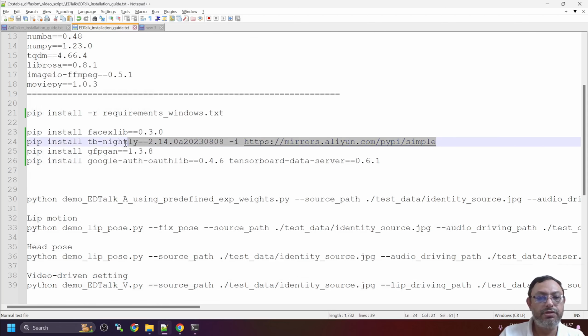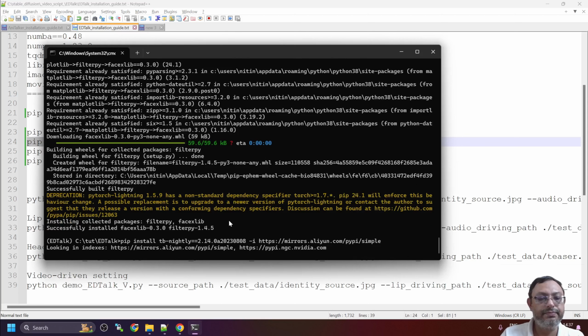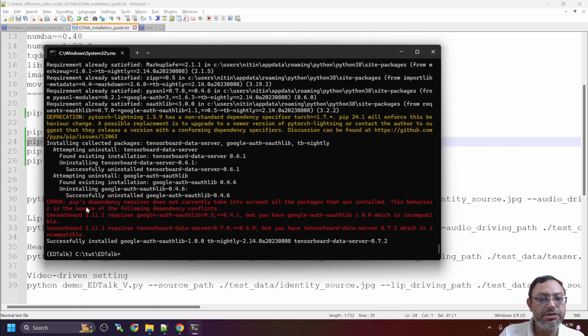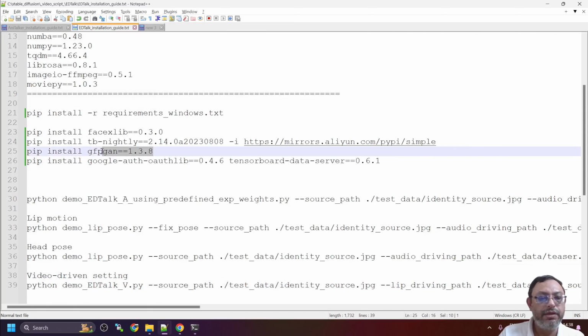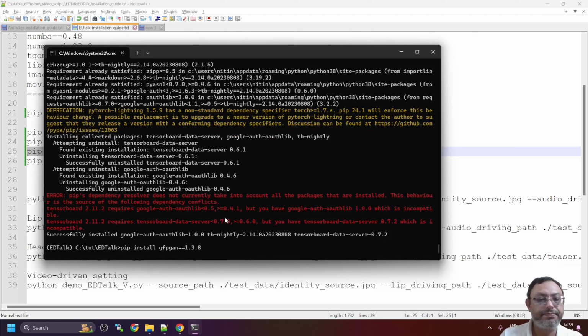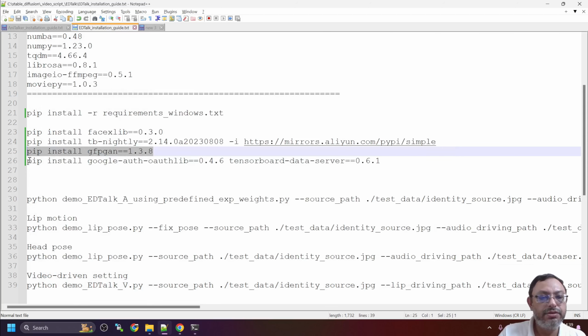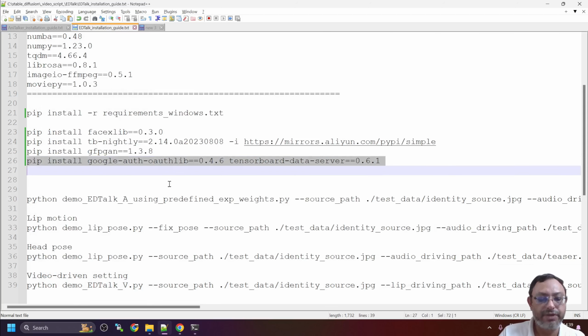Next, we will install tb-nightly. Now, once the installation is complete, you will see some errors. Just ignore that for now and proceed with the installation of GFPGAN. Now it's time to fix the errors that we have seen earlier. So for that, use this last command.